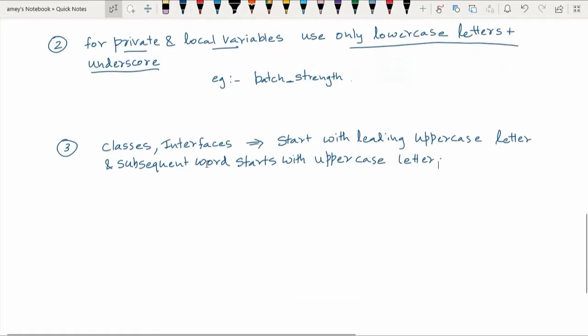Suppose I want to create a class called Hello Java. Now there are two words. Classes and interfaces always start with a capital alphabet, so H will be capital in Hello. And if there are more than one words in that class name, then the second, third, whichever word we have, all those words will begin with a capital alphabet. So after Hello, J will be capital. This is how a class can be written, HelloJava.